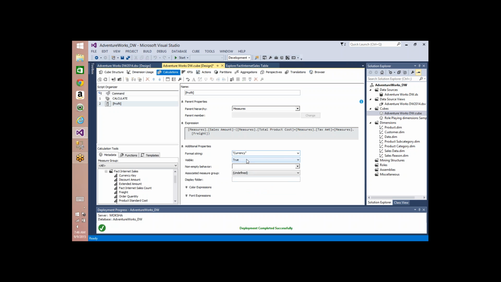and this is the property to select whether you want to make this visible to the users or make it invisible. Let me keep it as true. And non-empty behavior is one important property.